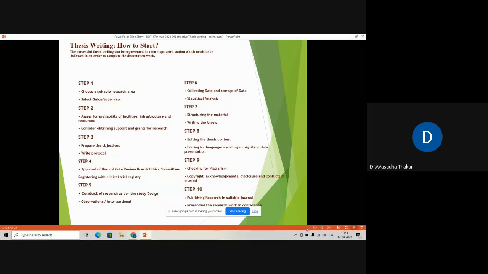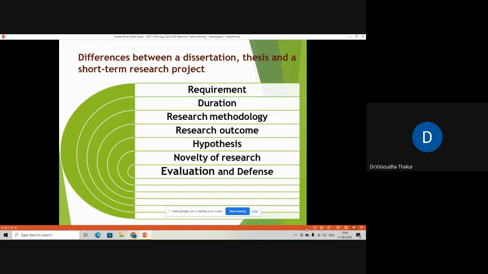Now let's move on to understanding what the differences are between dissertation, thesis and research projects. Number 1, requirement. Requirement differs at every stage. In case of dissertation, it is required to be submitted, a mandatory requirement. It is a clause.